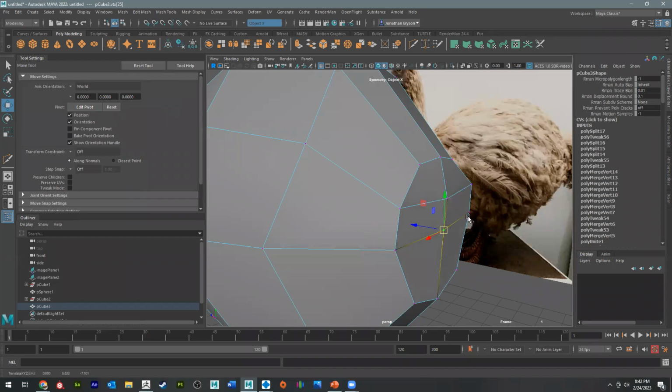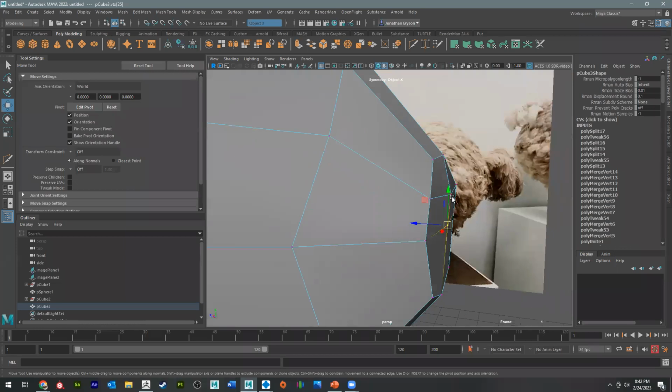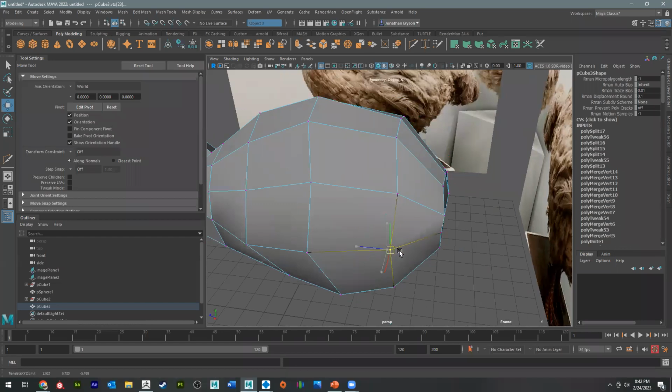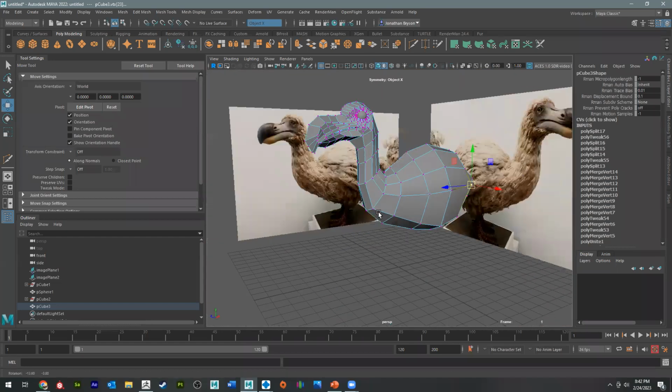All right, now let's figure out how I want to do the tail. I gotta do a little pompadour butt or something on here. I need to do legs also.